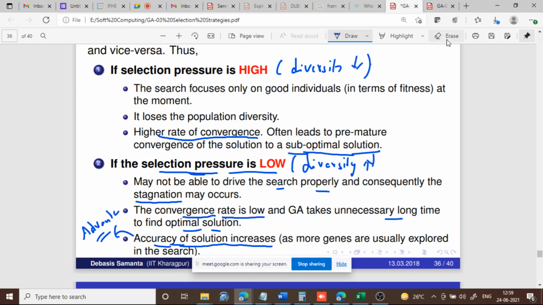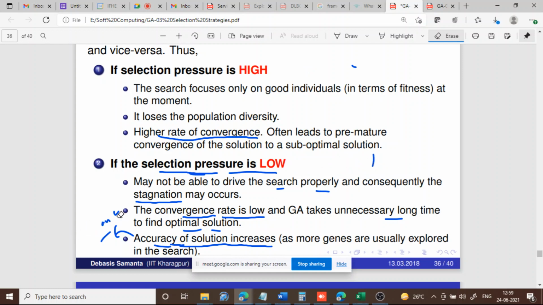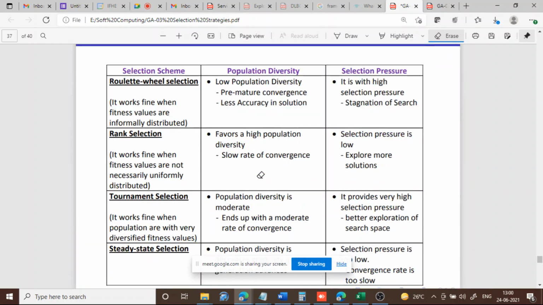So these are some of the observations with respect to any selection technique. Depending on the selection algorithm you are choosing, you can identify whether its selection pressure will be high or low, in the sense of whether the population will be diverse or not. So here is a comparison.